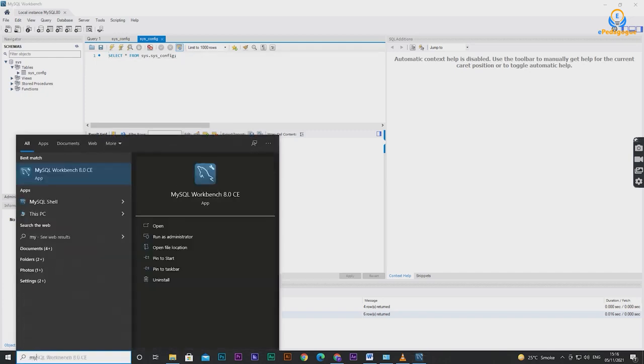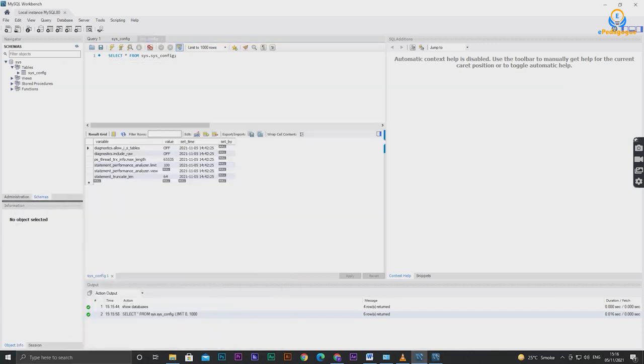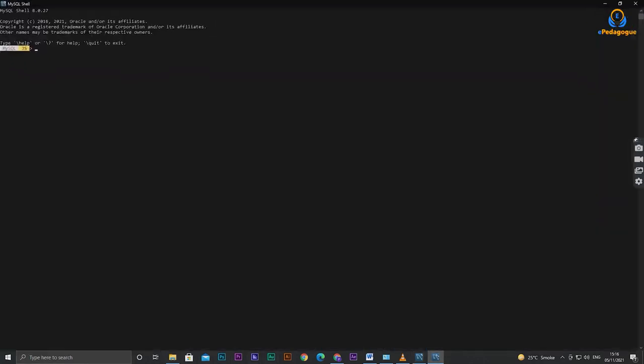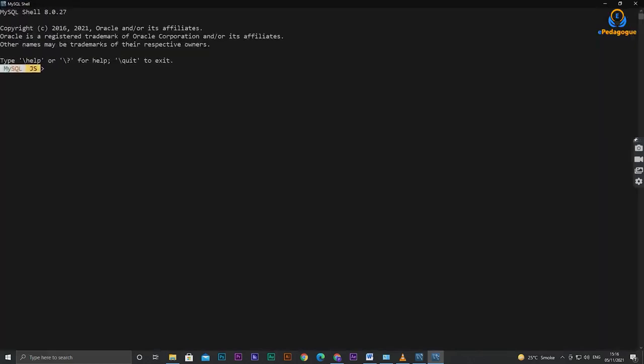Now we will connect MySQL Server through Shell. You can see that my shell has been successfully launched. You can see that right now JS mode is enabled. We have to switch to SQL mode. For that we have to enter \sql. Now you can see that SQL mode has been switched.